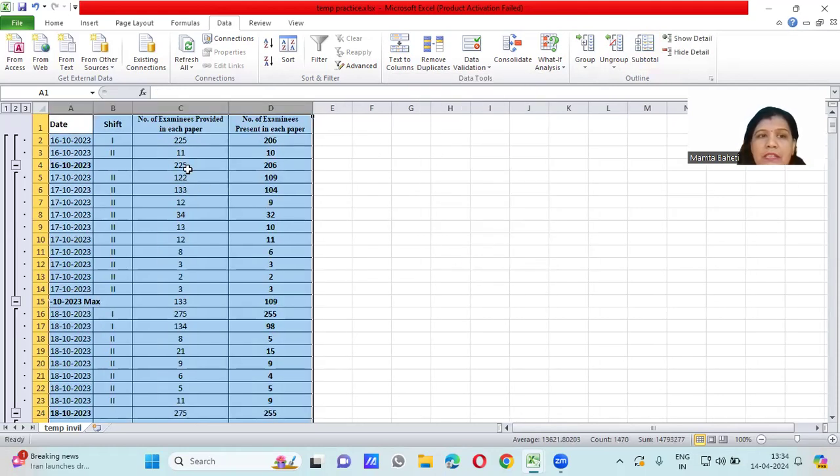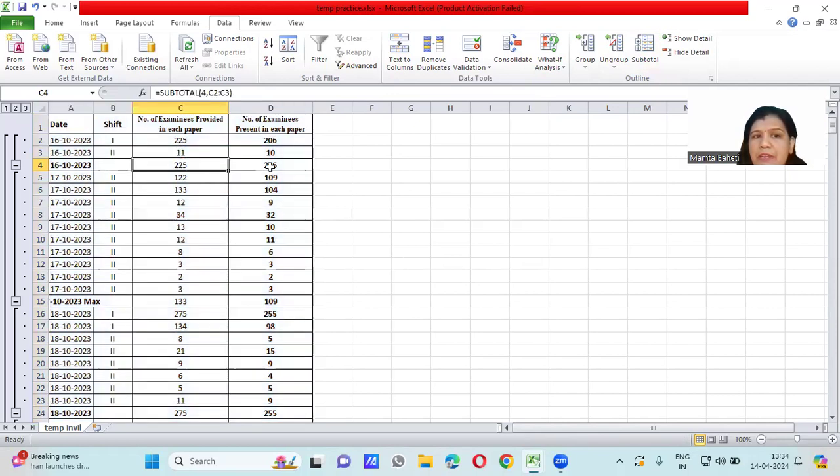Okay, so you can see on either of the sheets, max count goes with, suppose here 225, here is 206. Here for the day count, max count was 133, and here it was 109. So likewise, day wise also, through subtotal function, I could select the max value. Okay.